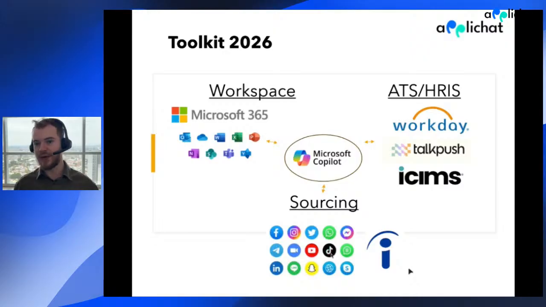And finally, we have sourcing. So how do you actually get candidates into your pipeline? Well, they come from a variety of channels. We have social media, LinkedIn here, website, YouTube, and the big one, Indeed. Where Copilot sits is in the middle of these three in order to orchestrate and act as the glue for you to be able to move between those systems without ever having to leave Microsoft Copilot or Microsoft Teams.